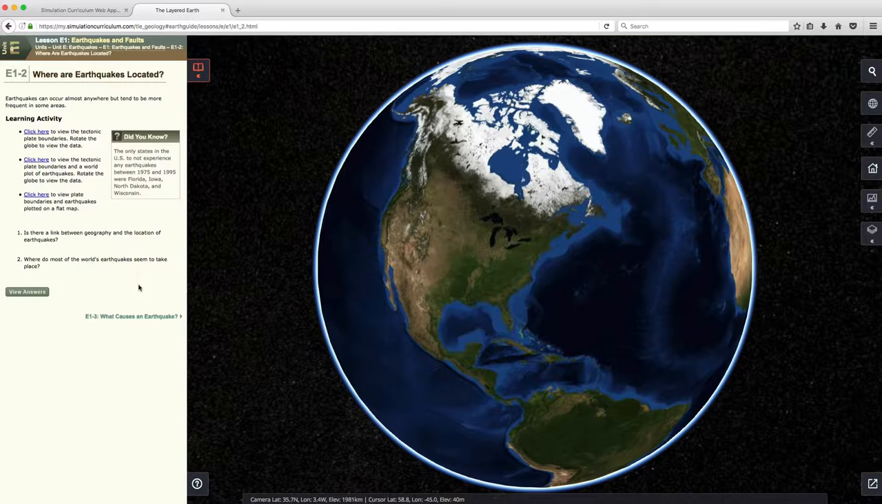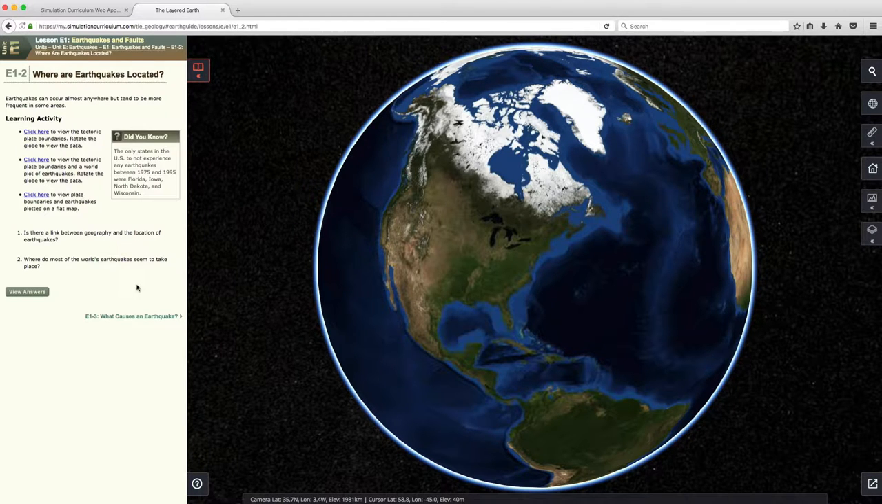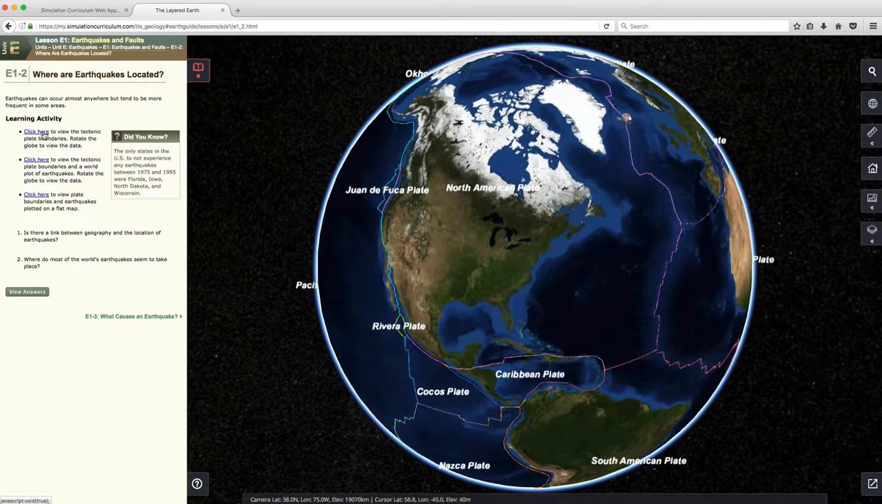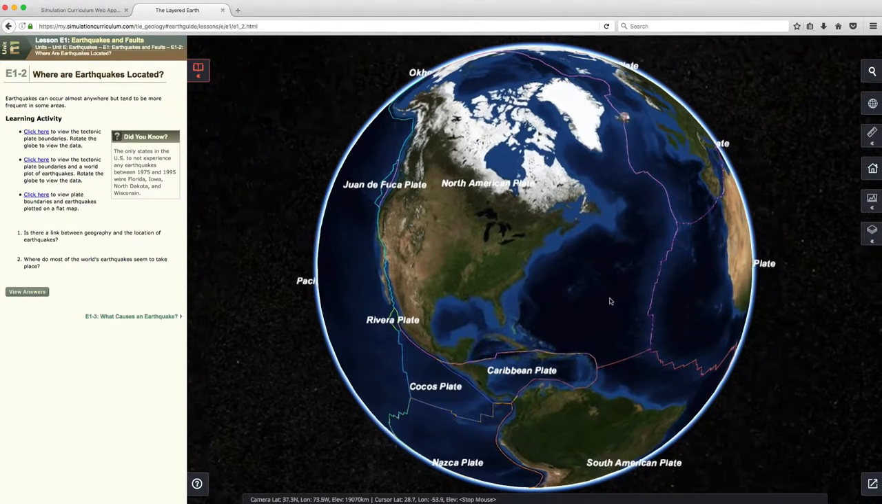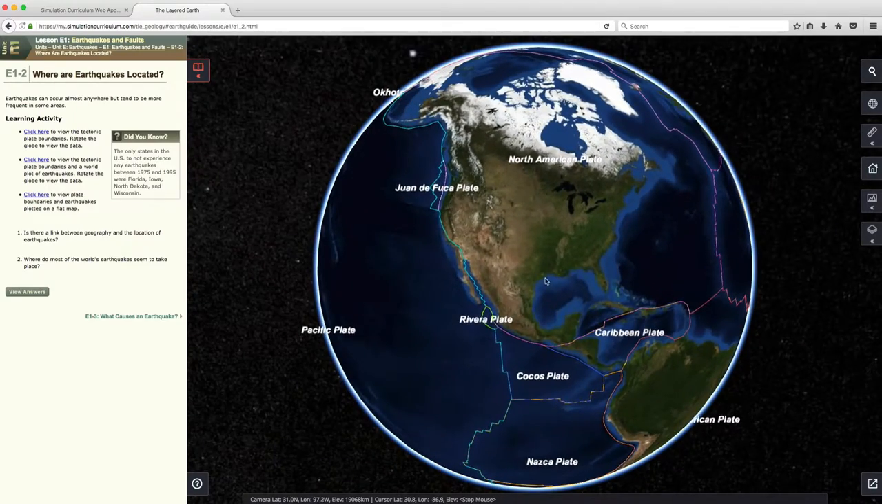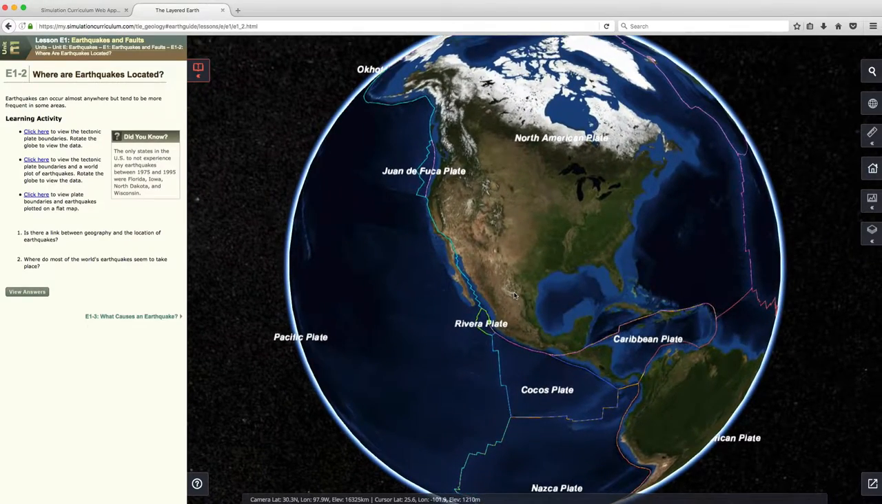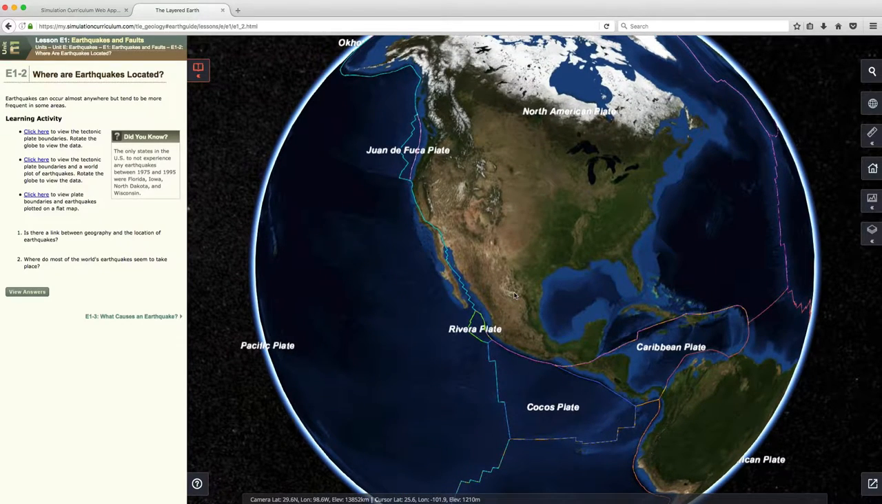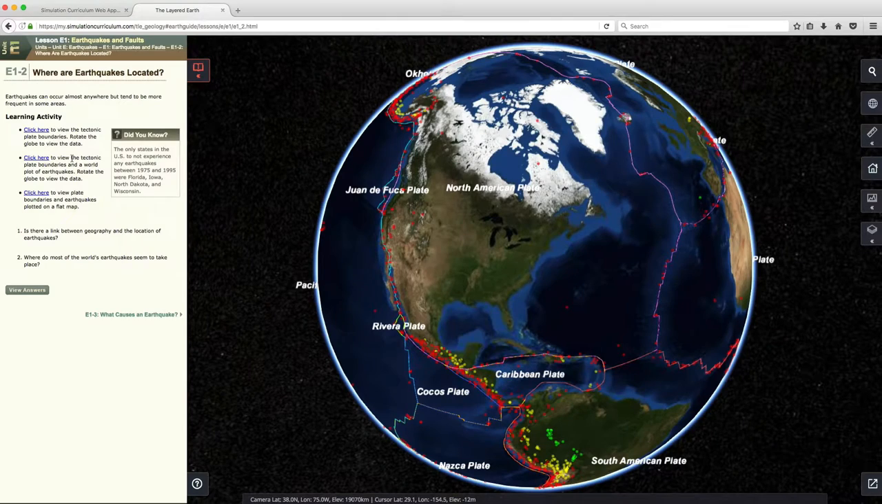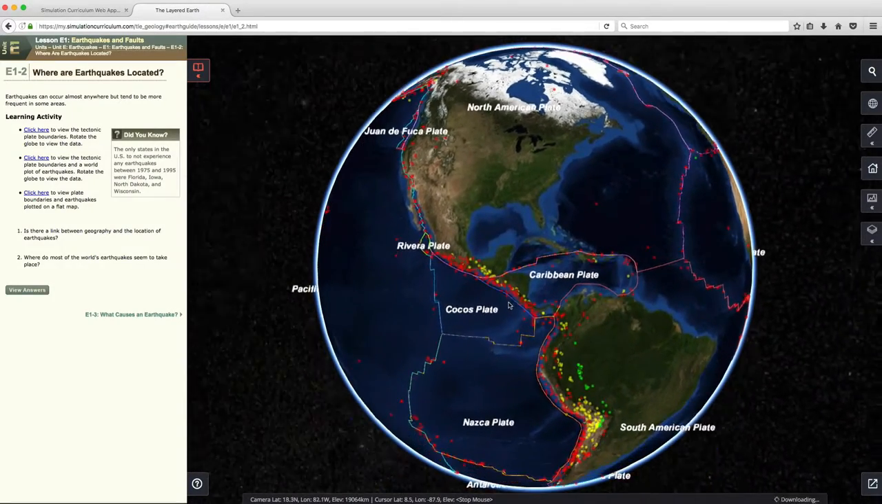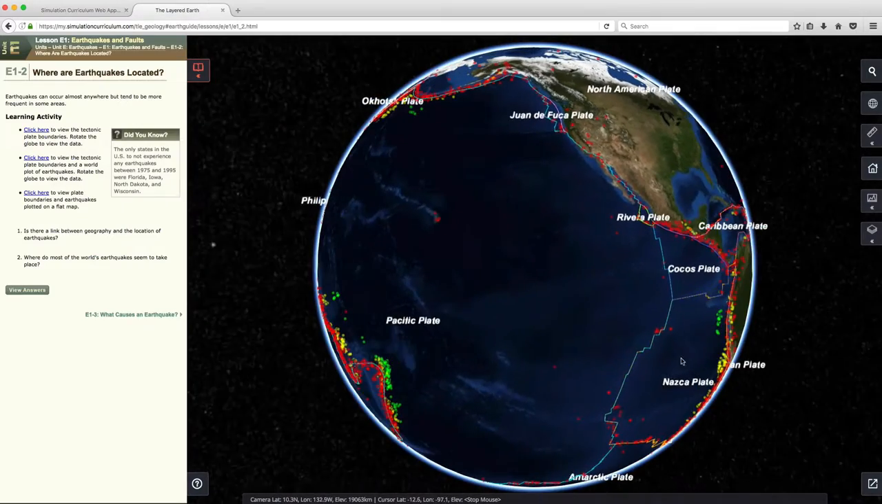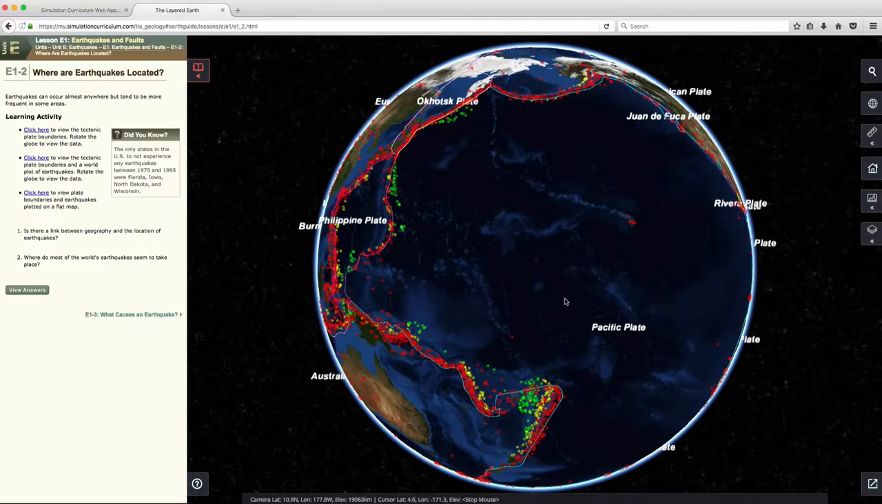In this activity, we'll be looking at the correlation between plate tectonics and earthquakes to see if there is a connection. The click here is highlighted. If you click on that, it will show you the plate tectonic boundaries. If you go to the main window, you can click and rotate the Earth and zoom in to show all of the plate boundaries. The next click here will also plot a database of historical earthquakes. And now students can quite clearly see that indeed there does appear to be a correlation between plate tectonic boundaries and the location of earthquakes.